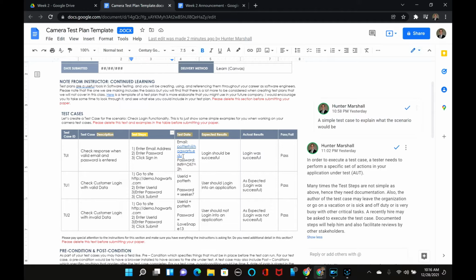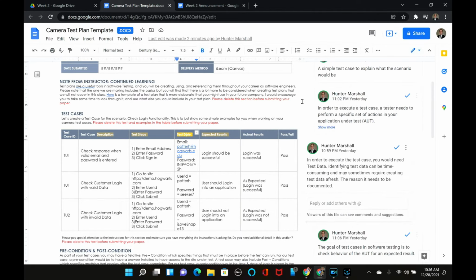So it's very important that the steps are easy to follow and detailed enough that anyone can conduct these tests. The next part is your test data. In order to execute the test case, you would need test data. Identifying test data can be time-consuming and many times requires creating test data afresh. This is the reason it needs to be documented.